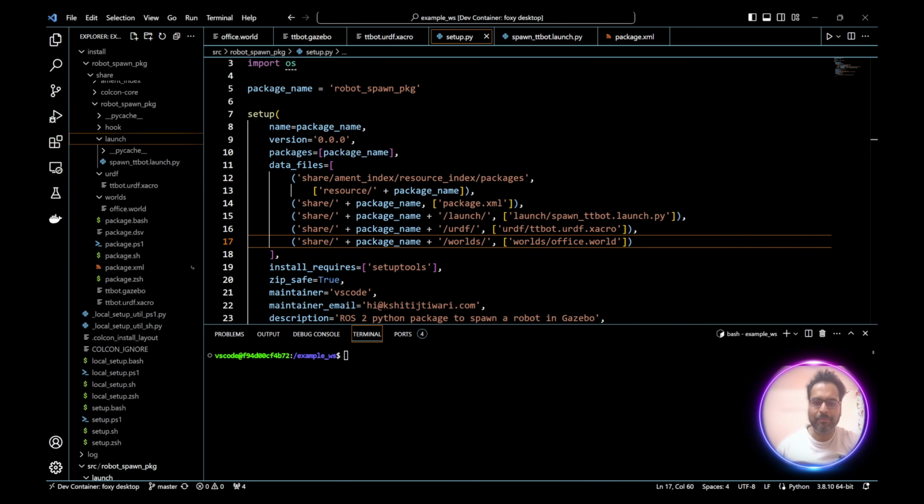Okay, so I've been debugging this for the past few days, and it turns out that spawning the robot was not so straightforward, especially if you're using Python. So here are a couple of things that I've done over the past few days, but now it finally works. So let's take a quick look.